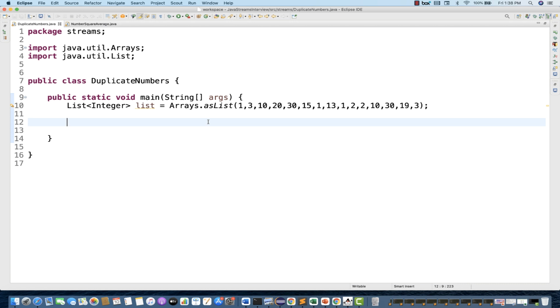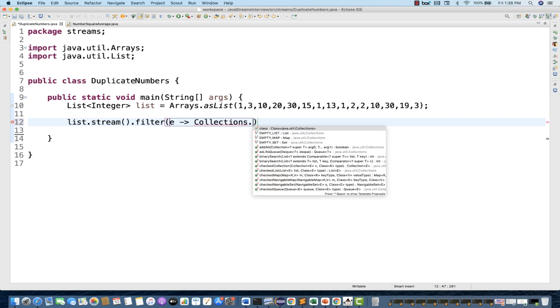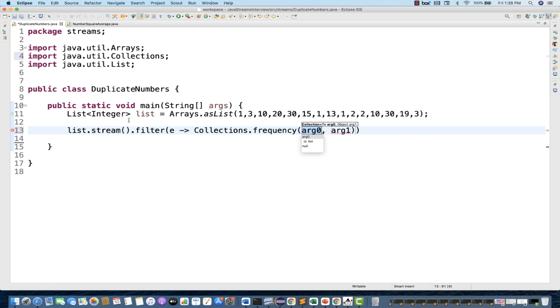So let's see, this is a list that I have created and just apply a stream first. And then immediately apply a filter and collect all the numbers in E from the stream, and then supply to where? Supply to this Collections class. There is a frequency method available. So Collections.frequency is saying, what is your list name? This is the list, and what argument do you want to check? So what will happen? This E will go to this particular list one by one, and then frequency will check how many times it is coming.